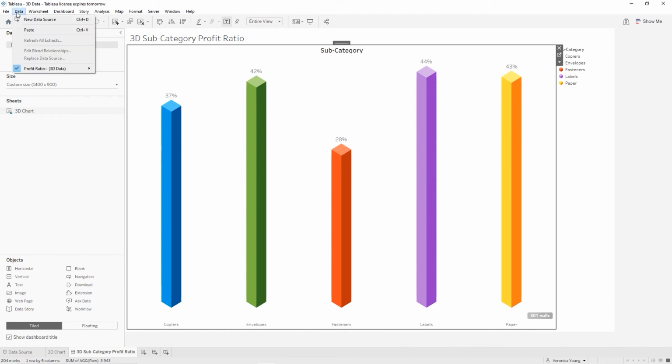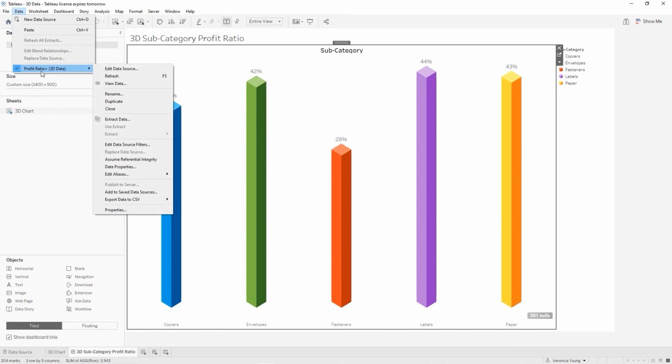And I'm going to go to the data. Actually, I'm going to do it like this. Let's see. So right here on the data menu, you're going to hover over profit ratio plus 3D data, and you're going to choose extract data.